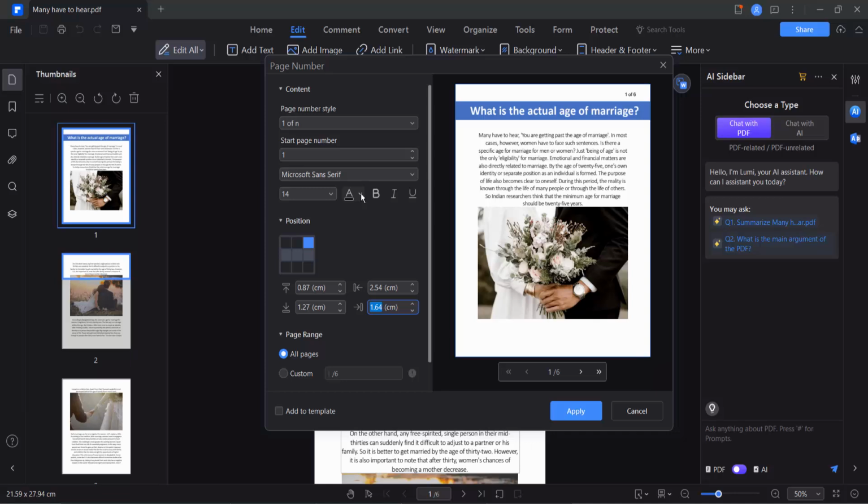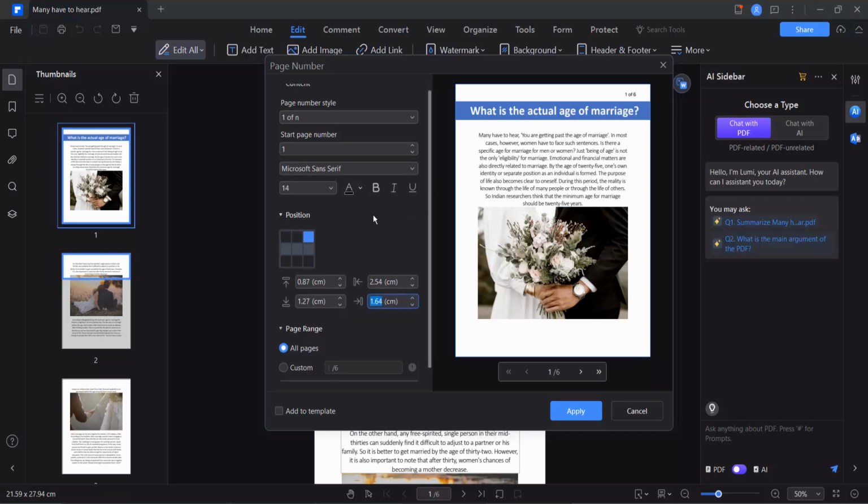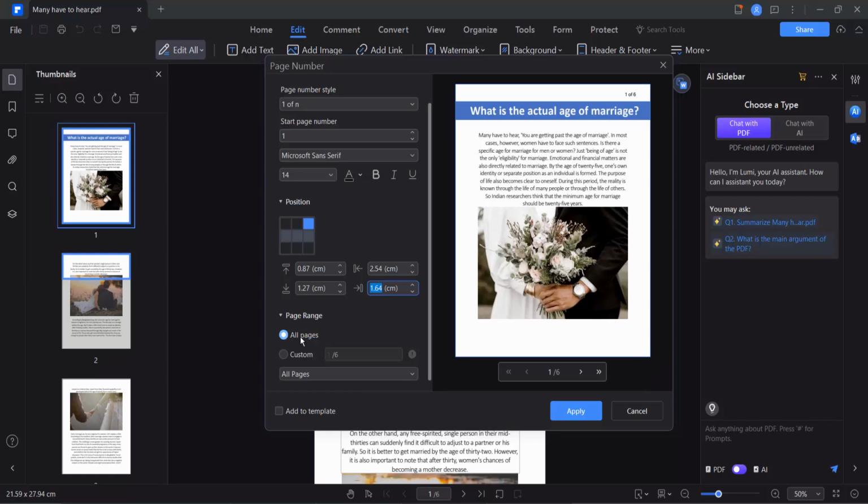And this page number color we can change. See this, I'll make it the default black color. Now you can apply it to all page range or a custom page range.